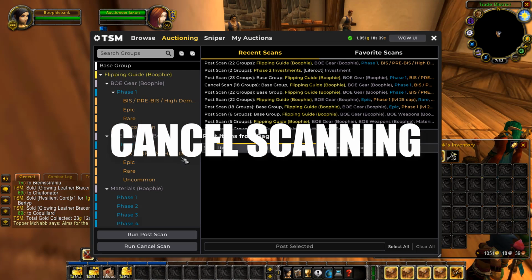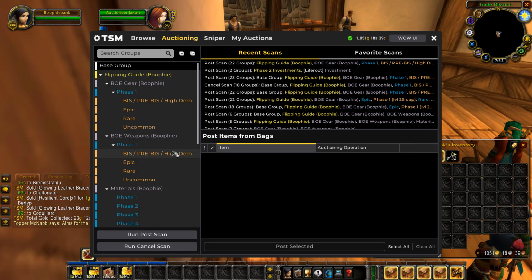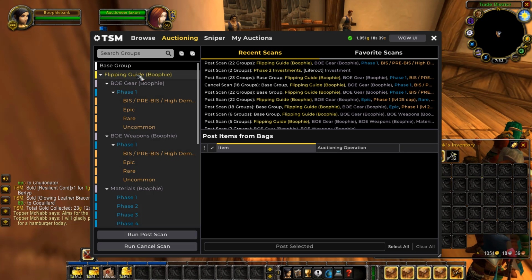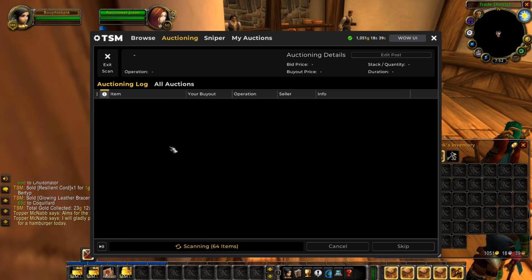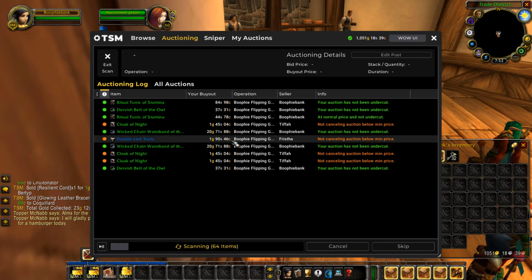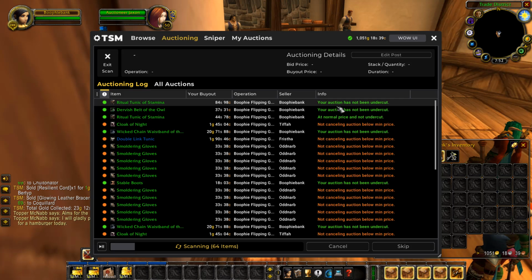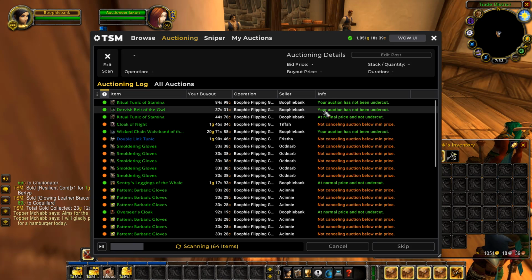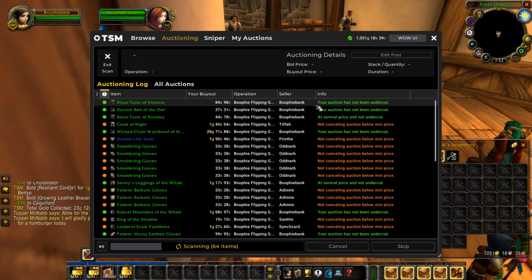Alright, so cancel scanning. Now cancel scanning is very important because if people undercut you, you are less likely to get the sale. So what I recommend doing is selecting all the groups from the flipping guide and clicking on run cancel scan. This will scan all of the items that you have posted up on the auction house. Now this will show you a few things. If it's green, it means that you are the current person that has the cheapest price for that item.